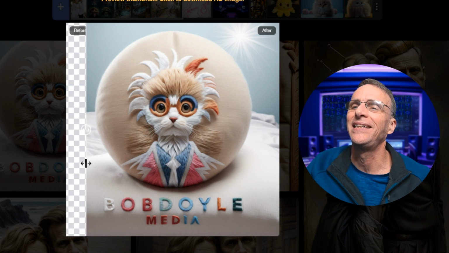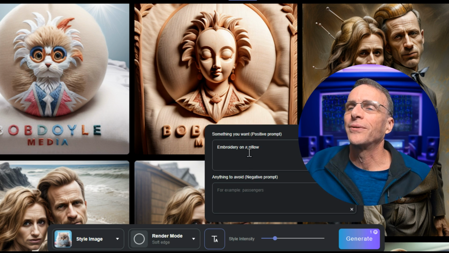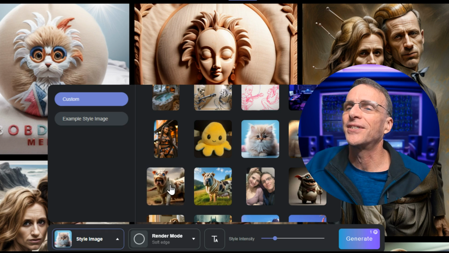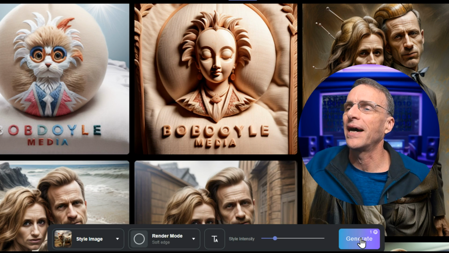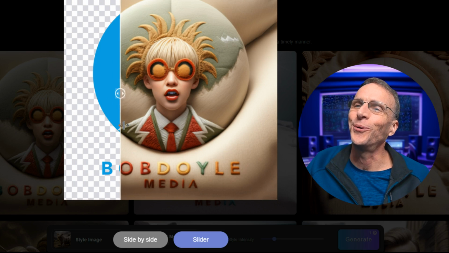Look at that. What if we kept the embroidery thing, embroidery on a pillow, and changed this to this image here, which I don't even know how to describe it. That is so cool.